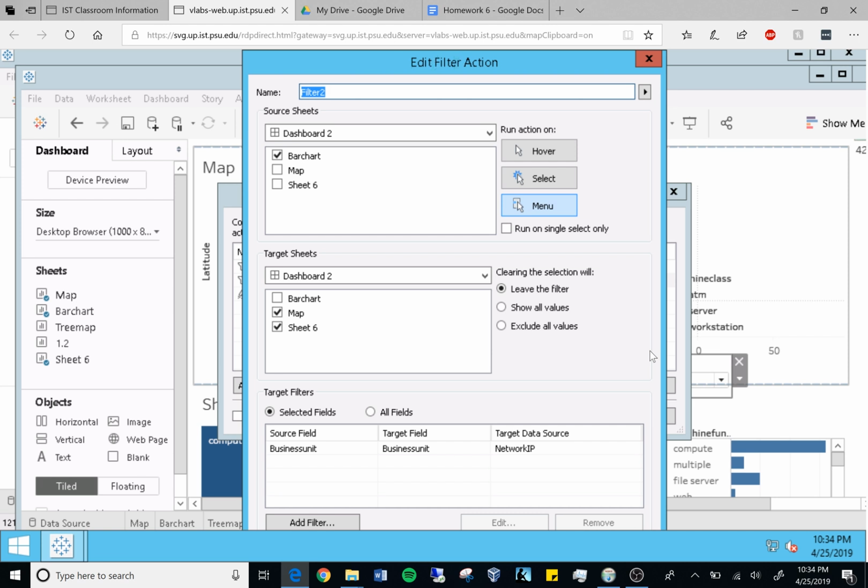For filter 2, we thought that being able to click on a different machine class on the bar chart and having it filter the map and tree map would be useful to see the different proportions of classes throughout the area.